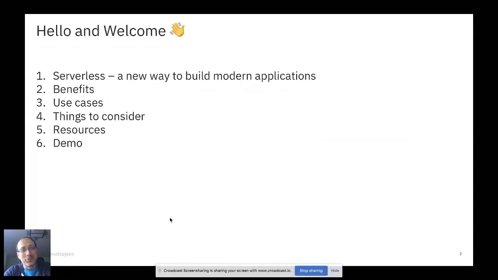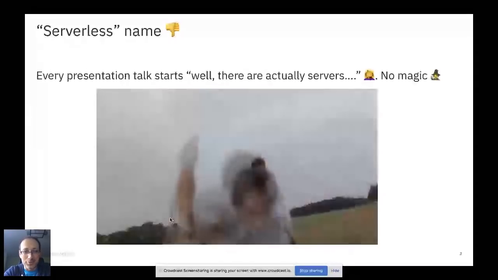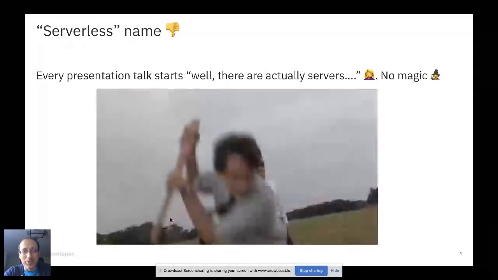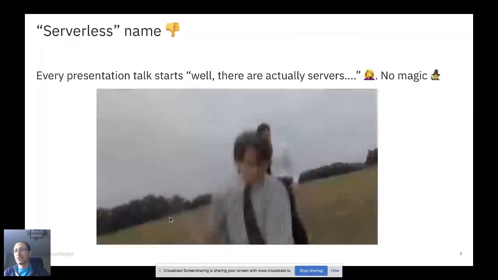But first, I think the serverless name kind of sucks. What I find interesting is that if you go to a serverless talk at a conference, basically every talk starts with, well, there are actually servers, right? It's just someone else's servers. It's very common for a talk to start that way. And if you see this picture from Office Space, where they're smashing a computer, you probably walked into a serverless talk. Because of the name serverless, people still have to say, well, there are actually servers.